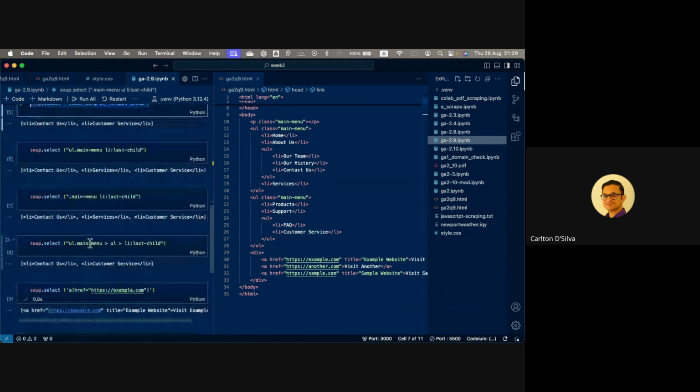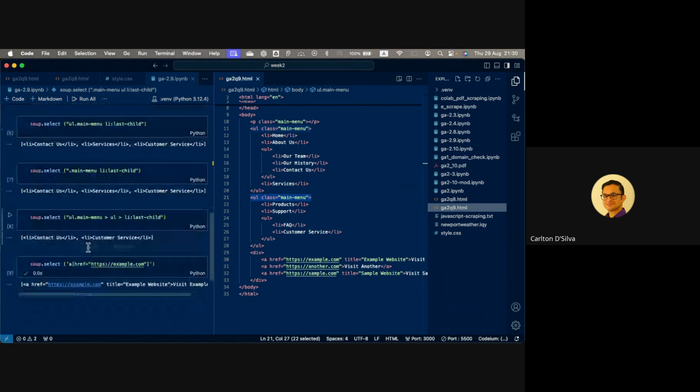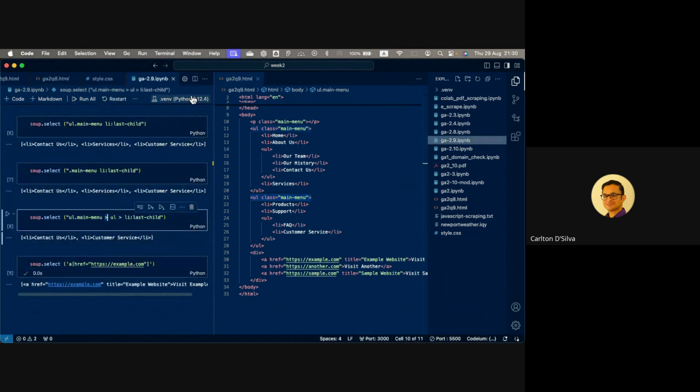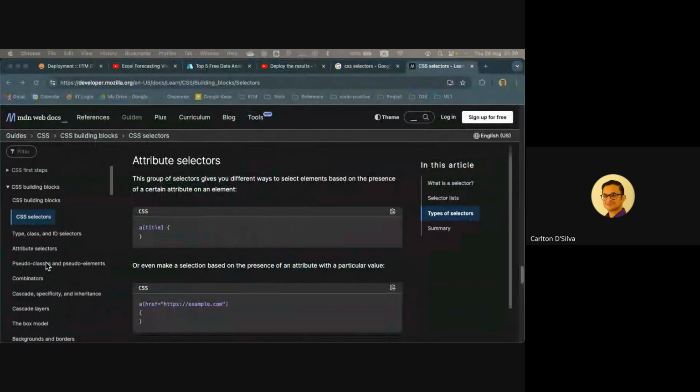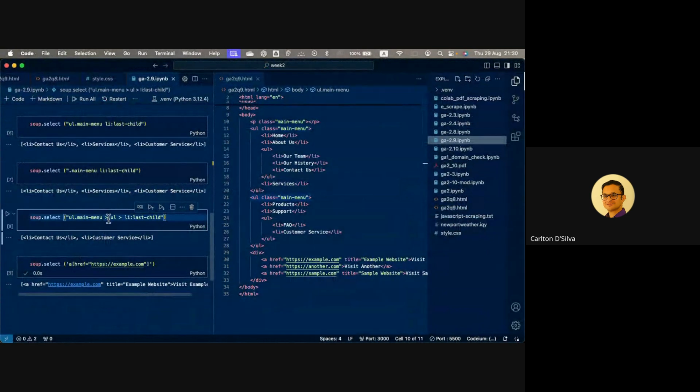I won't go through each and every one, but important things to remember are it goes from left to right. If it is clubbed like this, then the main menu class has to be part of the UL tag. So this would be represented by this particular construction. Another thing to remember is they're called combinators. So this combinator that you see, this angled bracket, or you can call it greater than sign or whatever you want to call it, this combinator means a direct child only. If there is a space, it's all children.